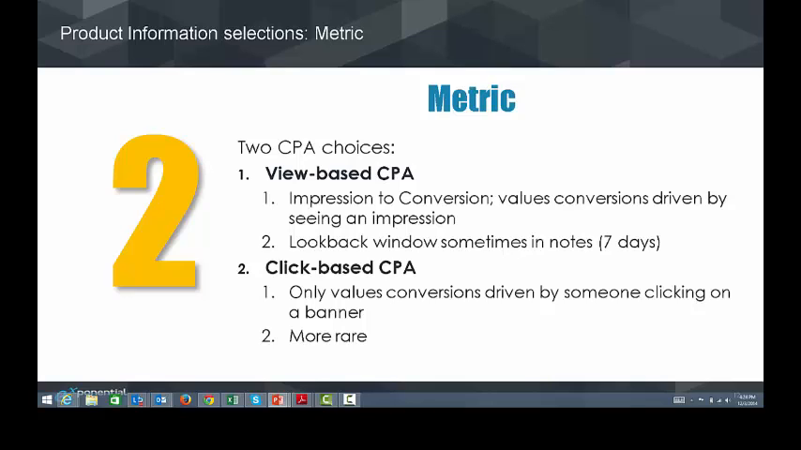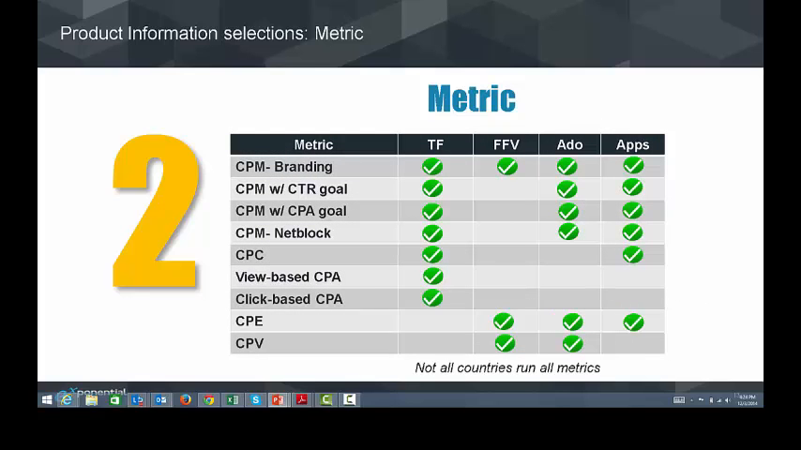Alternatively, a click-based CPA only requires a client to pay for an action that was driven directly from a user clicking on a banner. This is sometimes called C2C. Here's a summary of the metrics that are available for each division. For example, view-based CPA is a metric only sold via TribalFusion.